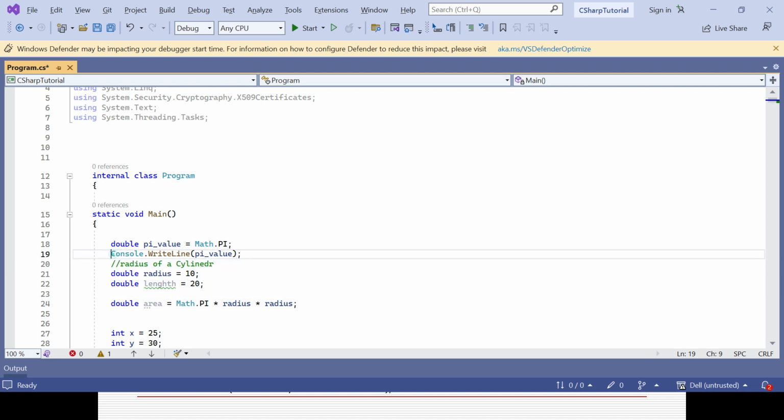Now if you want to print it out here, it will give you the area of the cylinder. Then I can print out the area here. And if you want to concatenate with some words, you can mention something like: the area of the cylinder will be, and I can give a colon and a space, and then I can concatenate. So it will print the value here.